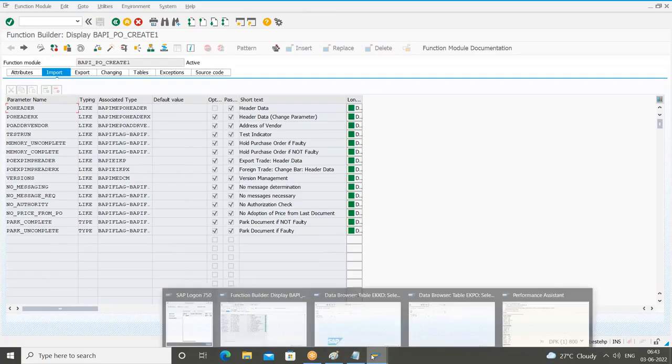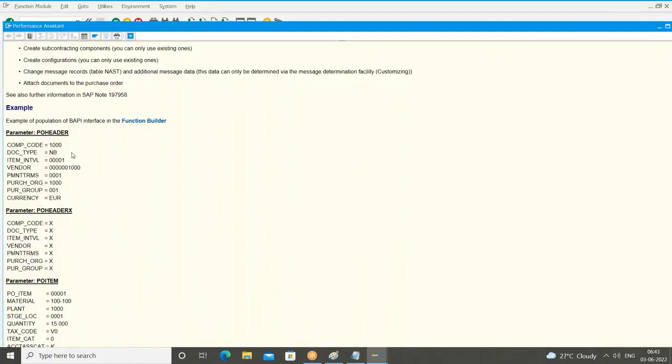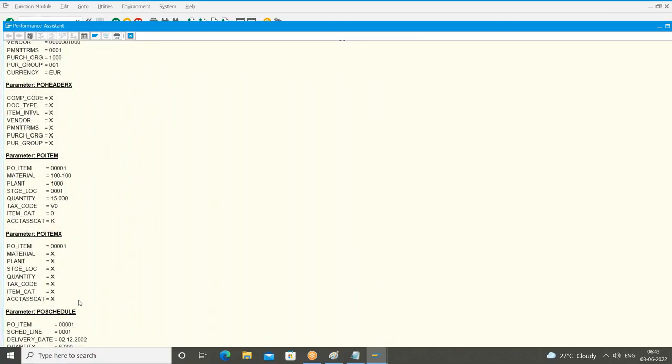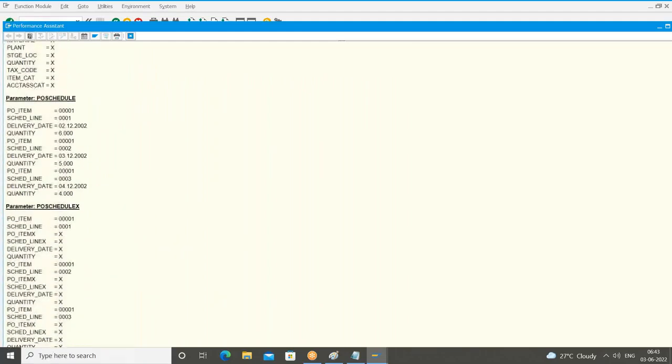Otherwise also, in the documentation they are clearly saying the minimum fields like company code, document type, item interval, payment terms, purchase organization, purchase group, currency. They give some sample data here. Similarly, you can see PO header X. They act as indicators. Here, this is the parameter which carries the actual data. This is the parameter which carries the indicators. So we have to set the indicators also. Similarly, for the item internal table also, they give the fields. Understood? So we must refer to the documentation.